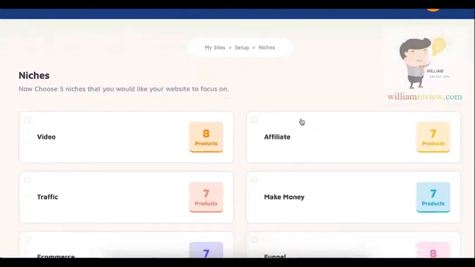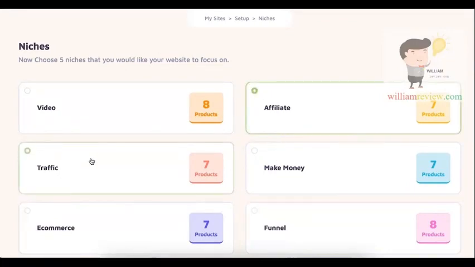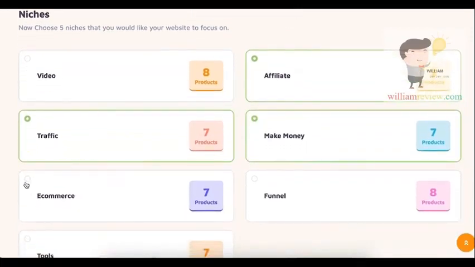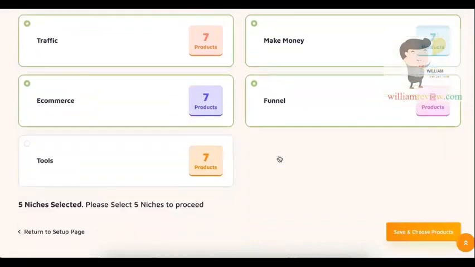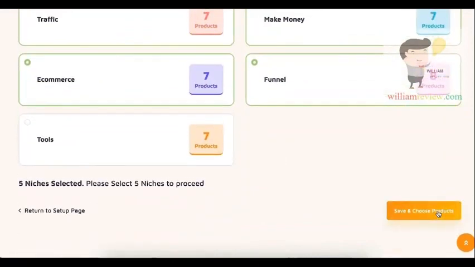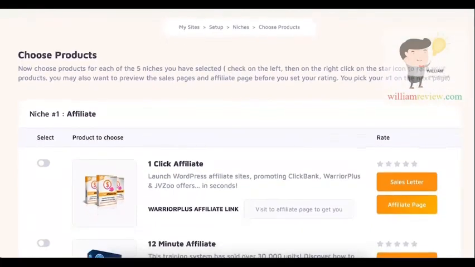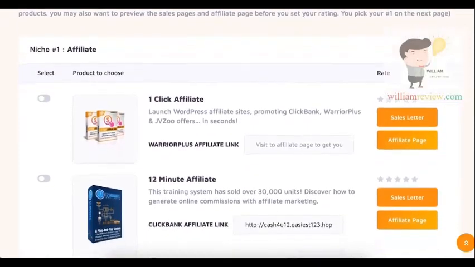Now here it says you can now choose 5 niches that you would like your website to focus on. Okay, so I'll click on affiliate, I'll click on traffic, I'll click on make money, I'll click on e-commerce and funnel. 1, 2, 3, 4, 5. Okay, and then click save and choose products. Now those 5 niches will appear at the top of the nav menu within our page. So our website is basically going to be divided into those 5 niches.